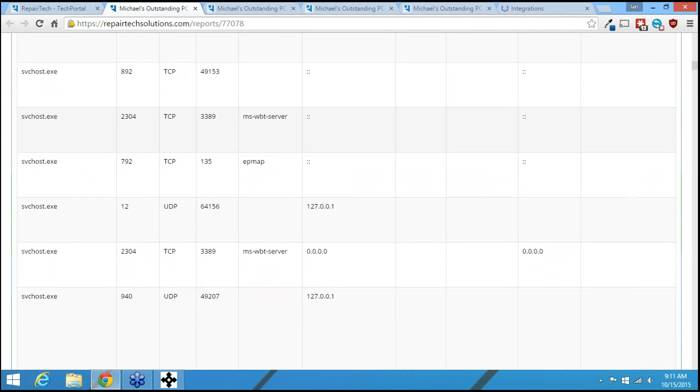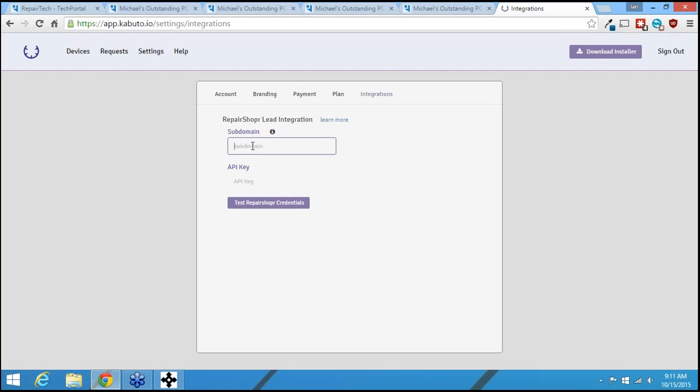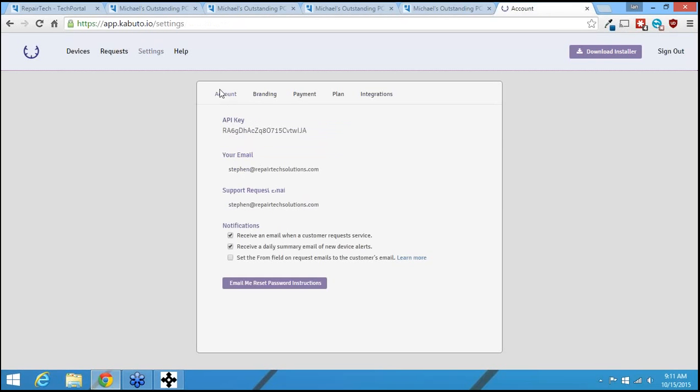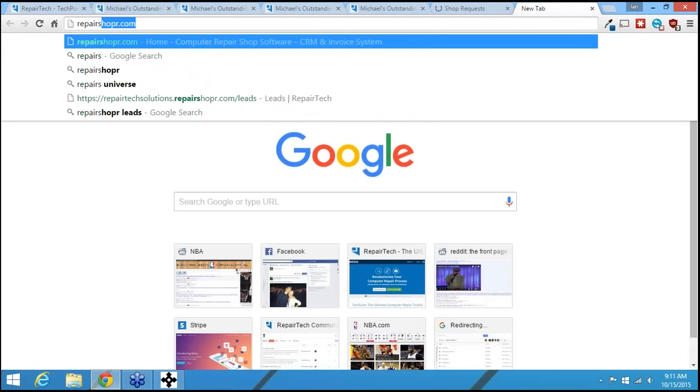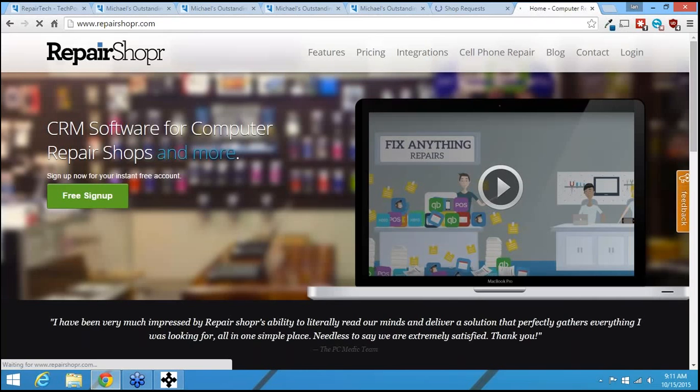In our case, it's just RepairTech Solutions, and then the API key we would enter here. And the cool thing about this is when you get a request, so when somebody requests you to service their computer, it will show up here, but it will also show up as a lead on Repairshopr. So let's see what that looks like.